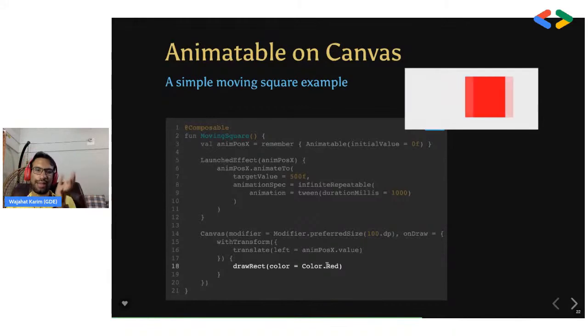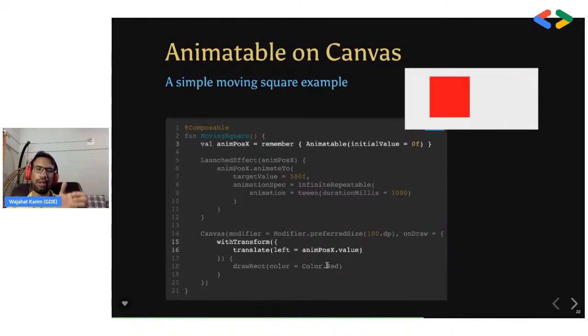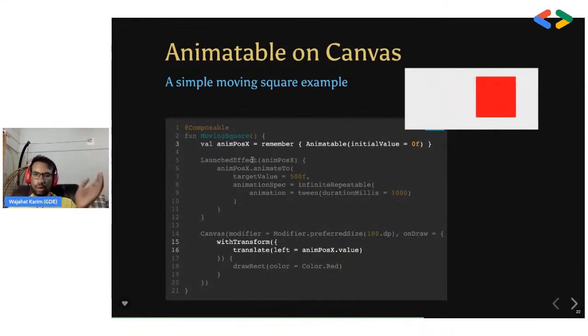For animation in canvas, I need to use transform. So we have rotation, scale, and translation. In this case, I want to use the translate mechanism, and now I only need to pass the position, and that position I'm taking from Animatable. So now this canvas will draw this rectangle on every iteration slowly, and it looks like we are animating.